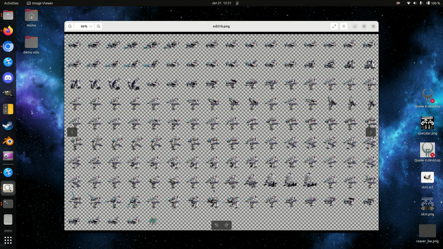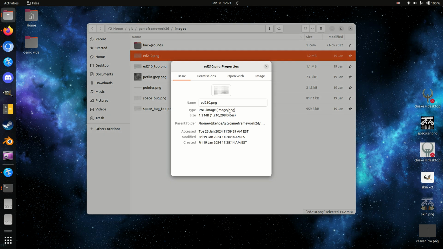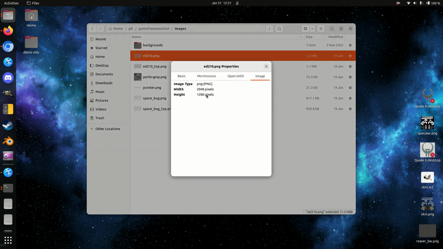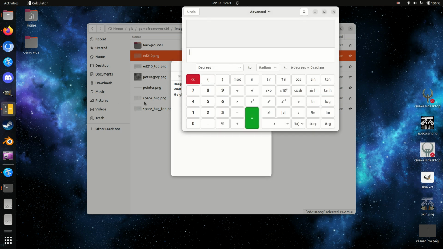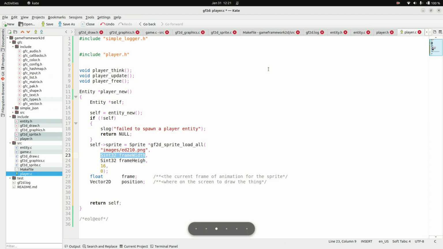I'd have to guess. Let's take a look at the file properties here. If you knew ahead of time, this would be easier. But the image information says it is 2048 pixels wide. So 2048 divided by 16, and the width is 128. And I do remember I made this as a square, so it's 128 by 128. It's a large sprite.